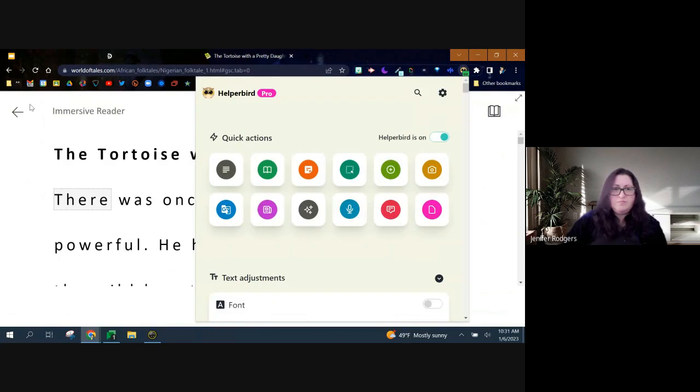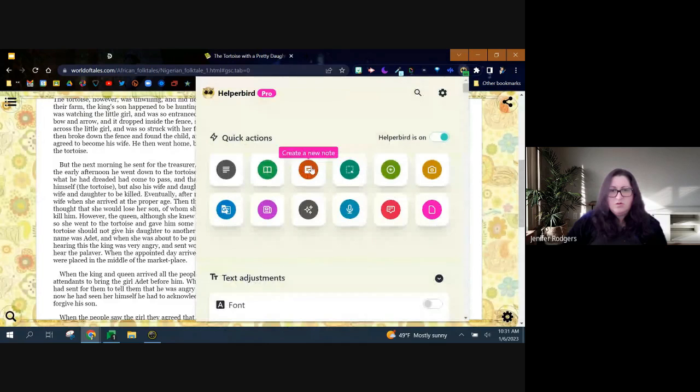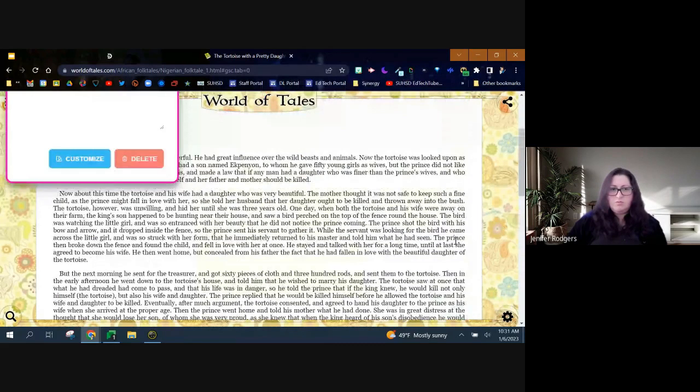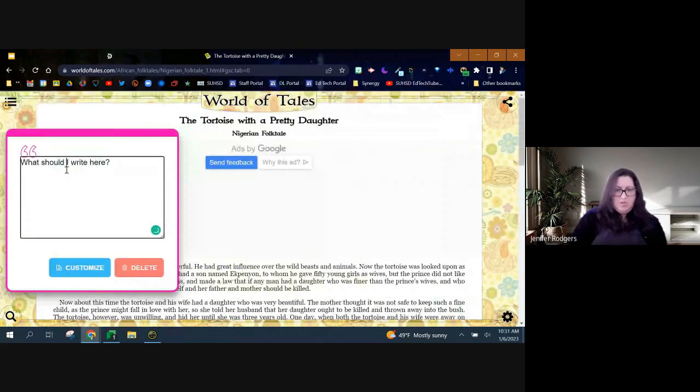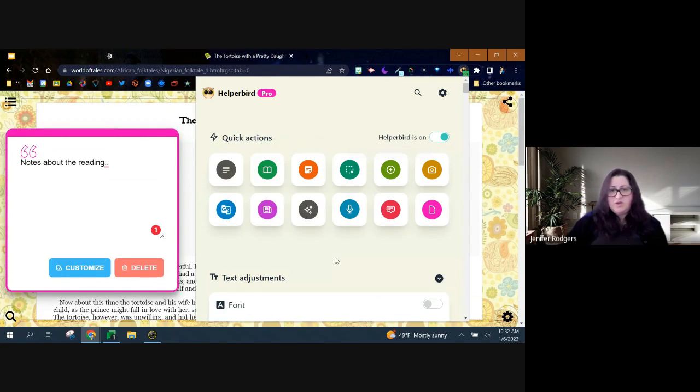Let me get out of immersive reader. If I wanted to create a new note, creating a note, where'd it go? There it is. And this is where I could take notes. What should I write here? I'm gonna write notes about the reading, whatever they say. And so then that saves on that page when they go back to it. It should be there. So this is a way that they can annotate as well.